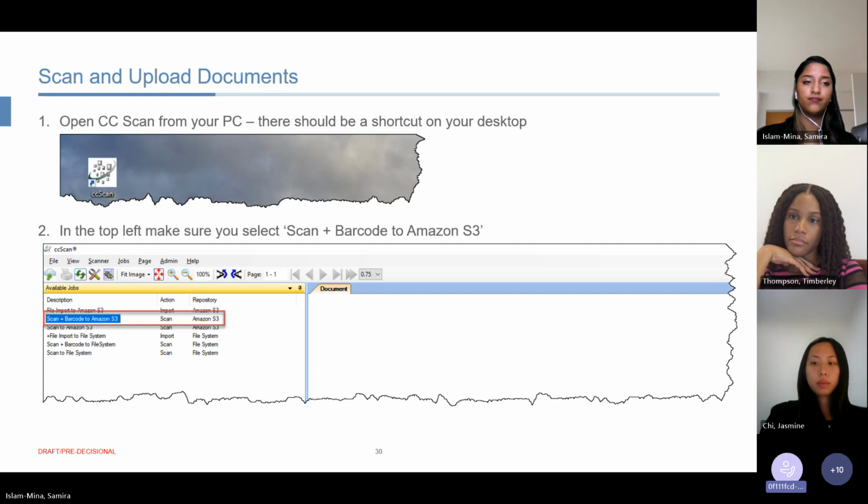So as we move on to the next slide, we have some images of how this works. Step number 1 is you open CC Scan from your PC. CC Scan, as you can see here, has this icon that's white with some gray boxes inside. This should be a shortcut on your desktop. So you double click this, and in the top left, when this opens, you make sure to select the option Scan plus Barcode to Amazon S3, as noted in the red box here.